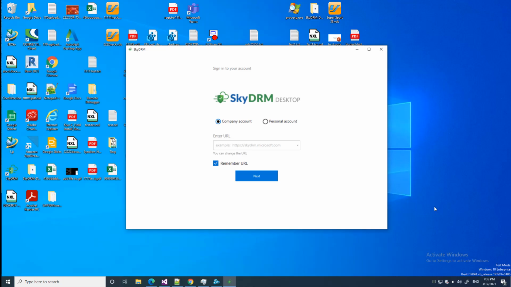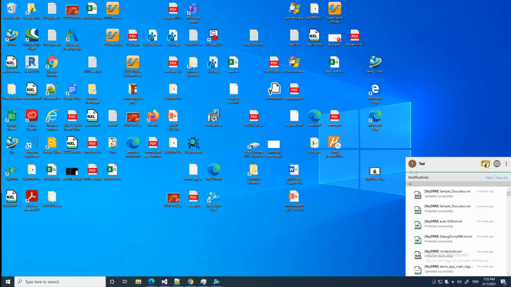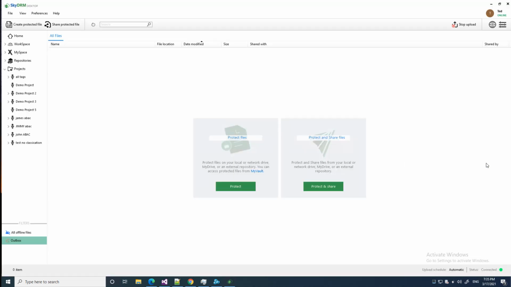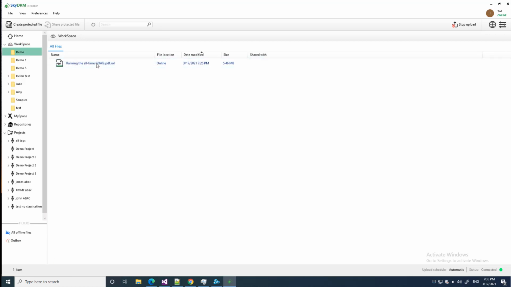Then I log into SkyDRM in the Windows desktop application with a different user. Here, I log in as Ted. I go to the workspace, and in the demo folder, I can see this document is protected by John Taylor and is shared in the workspace. I can view the document.